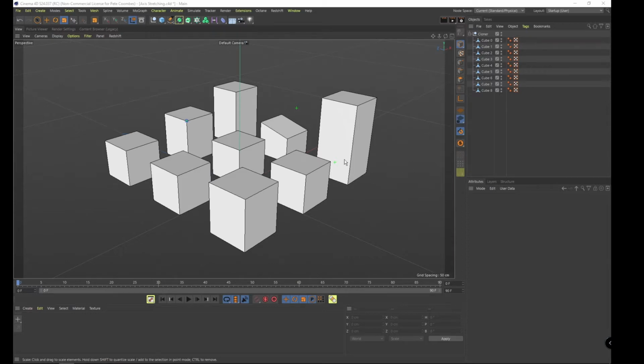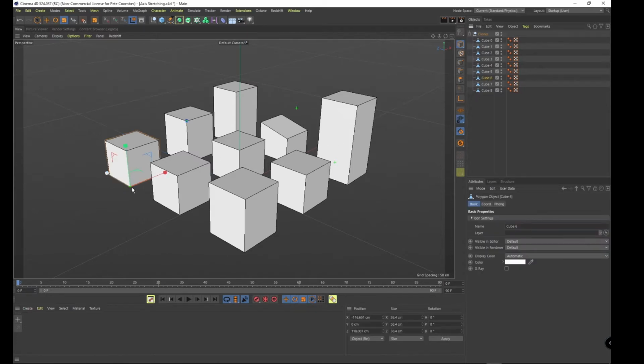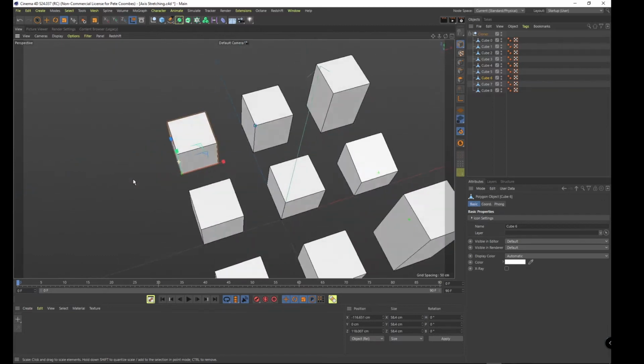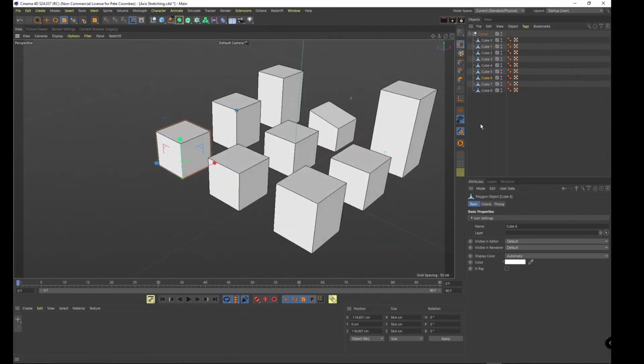Got a few cubes just laid out here. I've also put the axis at the bottom corner. This will work on primitives as well, but having an axis somewhere useful. Actually, it won't work on a primitive. It will if the primitive is within a null, but let's not go there. So primarily this is for polygon modeling.